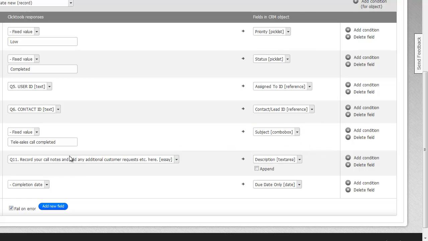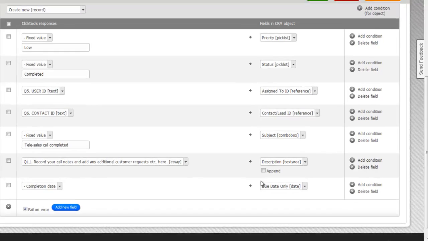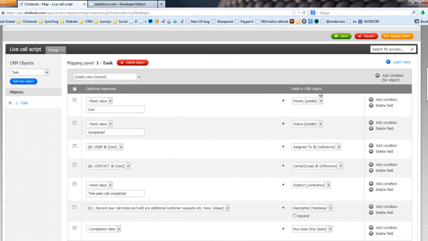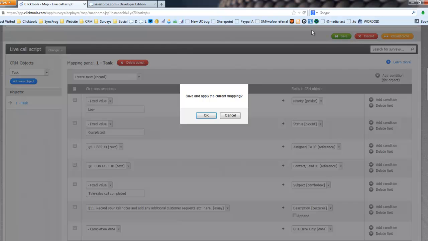And let's just have a think. I think that is about what we needed. We've got it linked to a contact, we've got it linked to an assigned ID, and that's about all we need for that. Okay, so we'll just save our mapping there and save and apply.